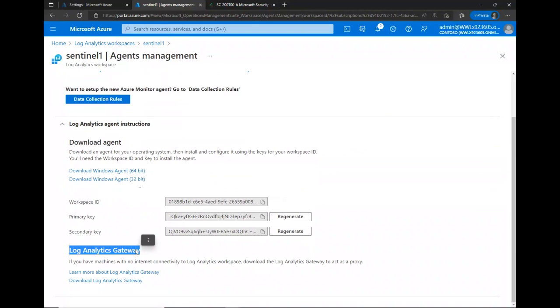The log analytics gateway is for when we have network-controlled environments, with maybe multiple computers or virtual machines, and there is no direct connection to the cloud, so the agent cannot communicate to the internet to reach Defender for Cloud. If that's the case, that we have limited internet access or control access, what we can do is download a log analytics gateway appliance.